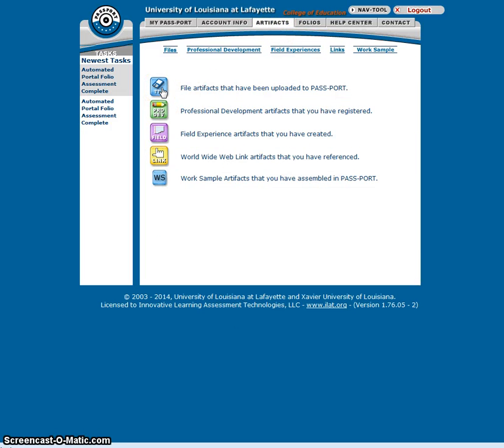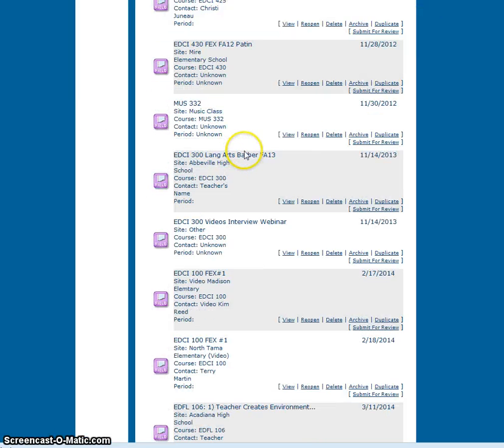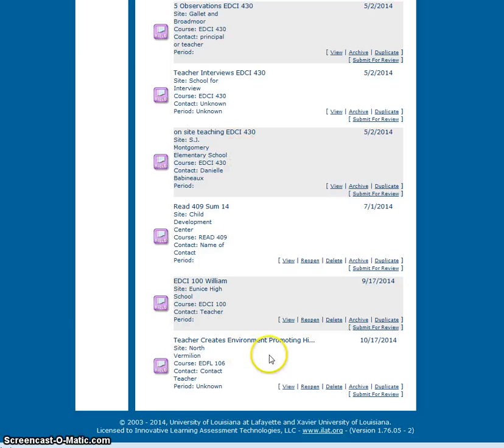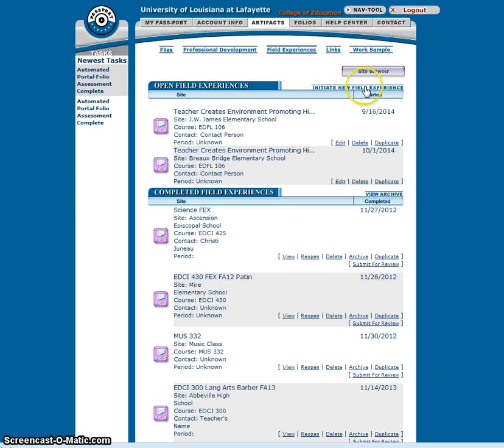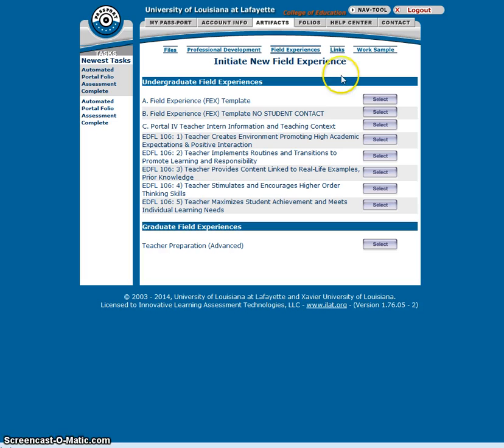Once you have completed and clicked Submit, you will notice that your completed field experience drops down to the bottom section of your artifacts under field experiences. So this is one of my completed field experiences. So for every field experience unit, you must click Initiate New Field Experience.